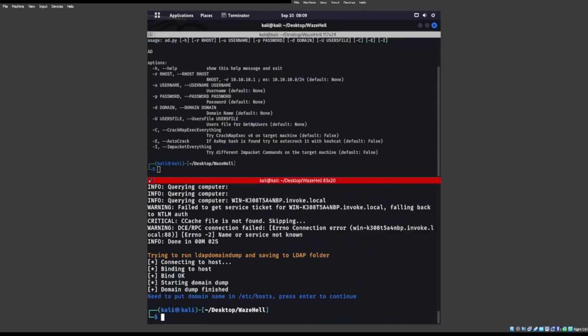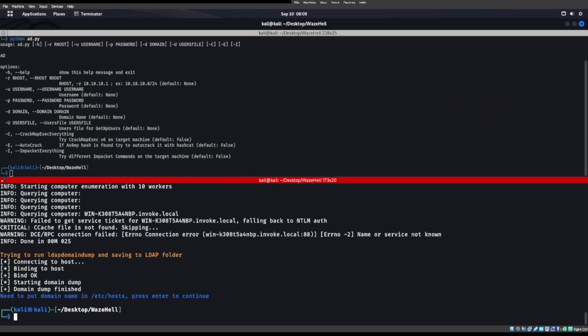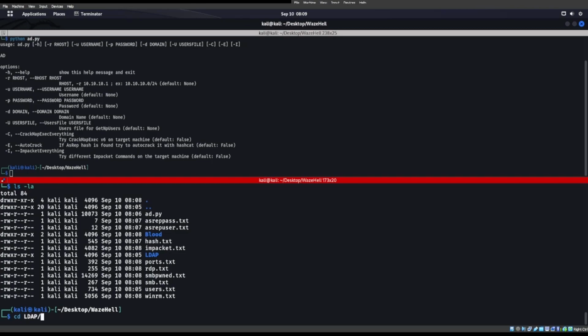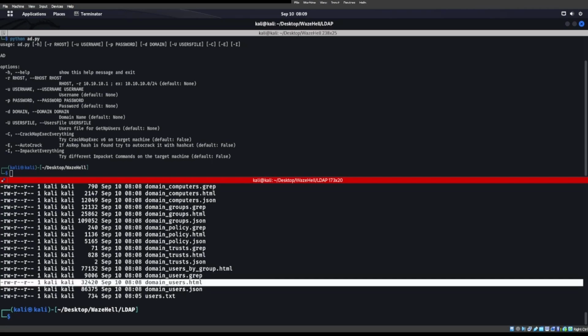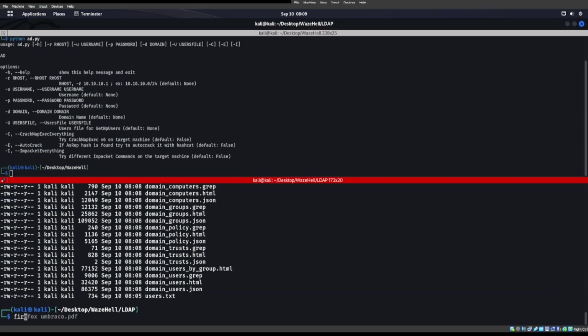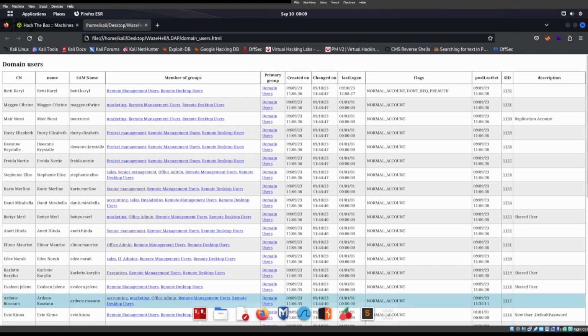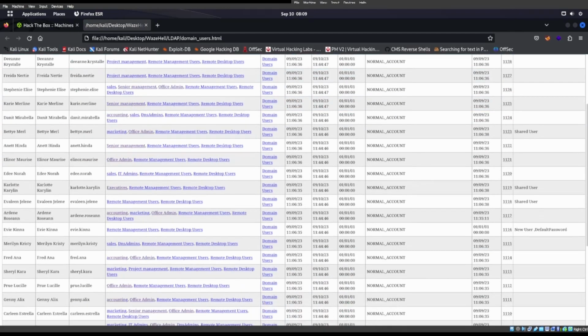So let's go ahead and full screen this guy right here, and we'll head over to my desktop. Okay, cool, Streamlabs desktop looks good. All right, we'll full screen this guy, and let's see what's going on with that LDAP domain dump. So let's cd into LDAP. All right, and there we go. We have this domain users.html right here, so we can do a Firefox for domain users.html. And we see a bunch of people in here.